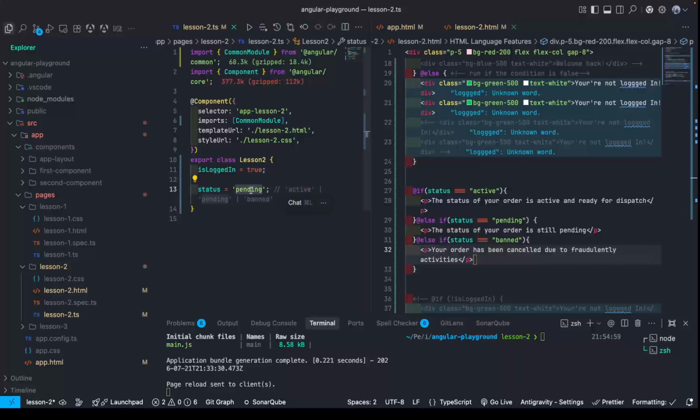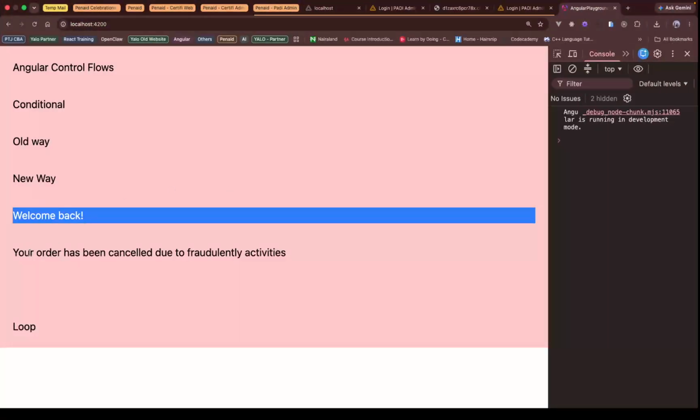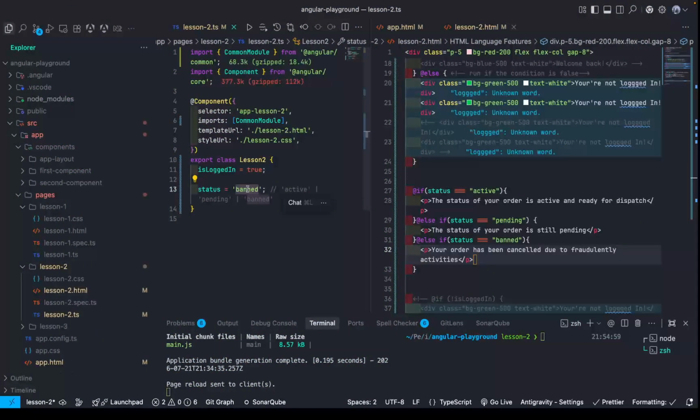And if I want to check the last one too, I just need to change the value to banned. And once I go to the page, as you can see, we have: your order has been cancelled due to fraudulent activities. But what if I use a value that is not there? Then nothing will show. So for example, I just use unknown like this.